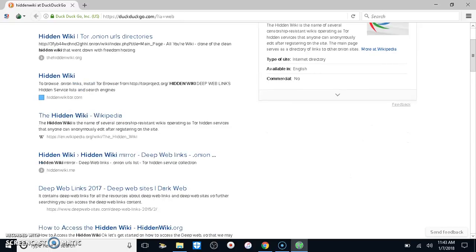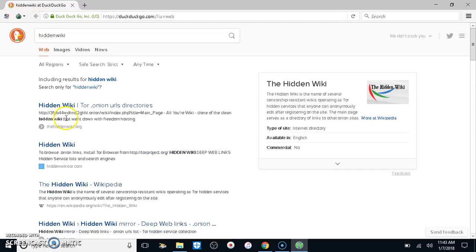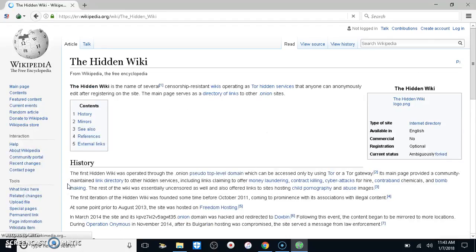So once you search Hidden Wiki, what you're going to want to click on is the hidden wiki Wikipedia. It should be the third link down, and let that load up. It does load a little slow because it is not that perfect of a web browser. Again, it has a lot of flaws that are in it still.